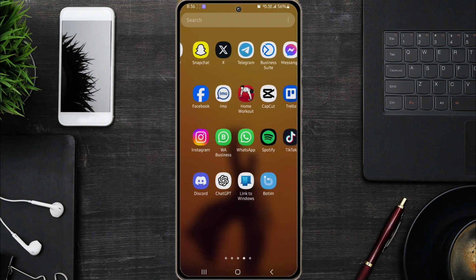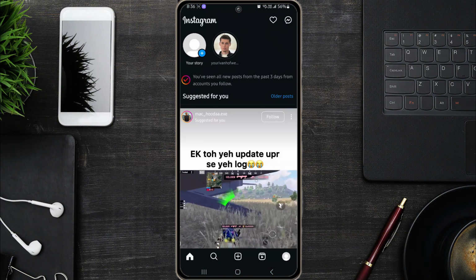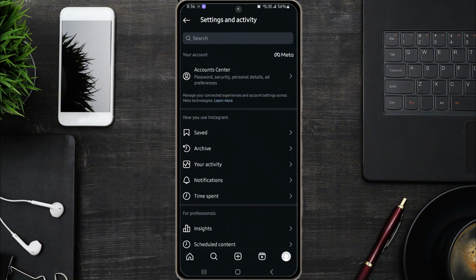What you have to do first, you have to open up your Instagram account. After opening Instagram, you have to go to your profile. After going to your profile, you have to click on this three dot bar icon in the top right corner. Please guys, make sure you watch the full video and follow the steps that I'm going to show you.